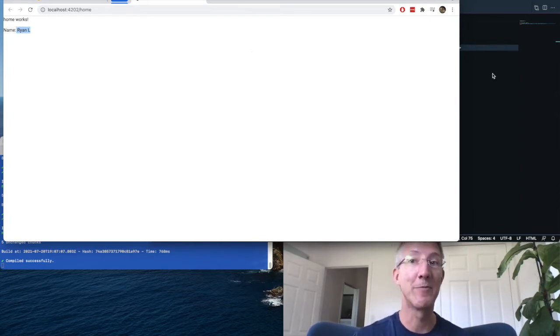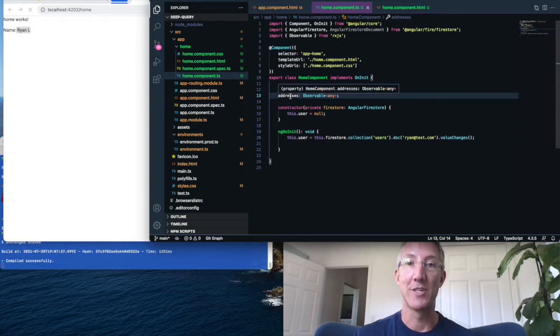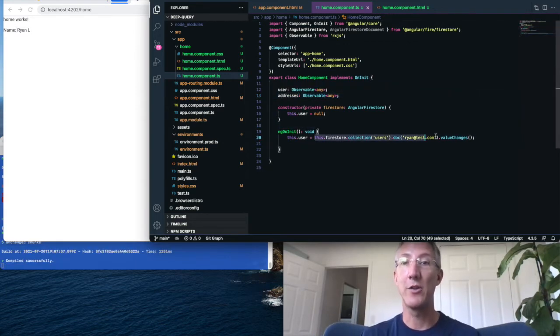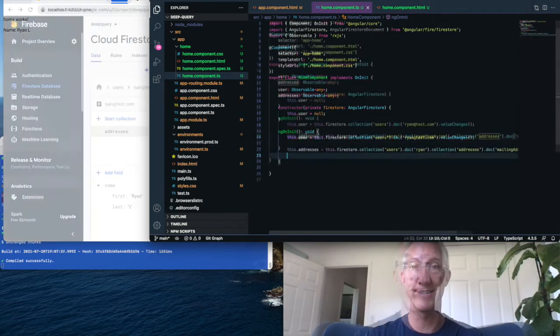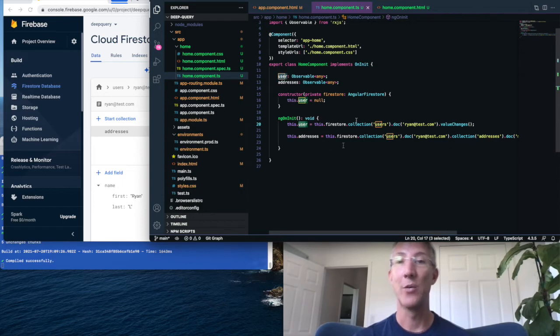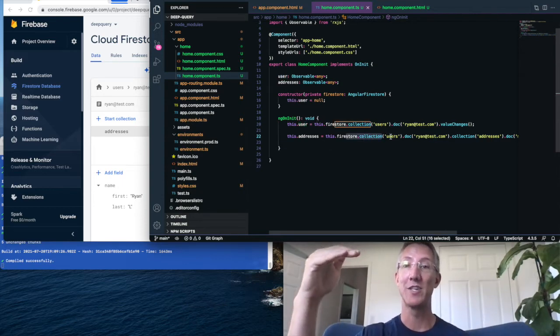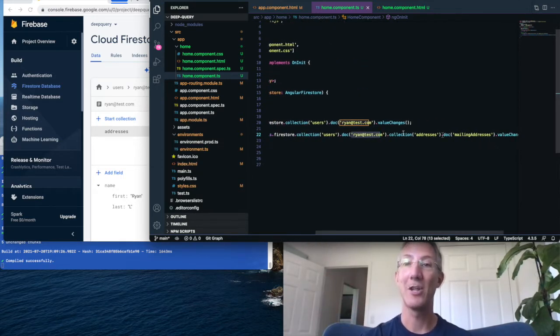Okay, now it's time for a deep query. We'll go back to the TS file, and we'll create a variable called addresses. Now, just like we did our shallow query on user, we're going to do the deep query on addresses, and there's two ways to do this. We'll set up the observable for addresses just the same way we did for user. We're going to tell it firestore.collection and top level, users, then .doc, ryan@test.com, then the level below, collection addresses, and then the document within, .doc, mailing addresses.